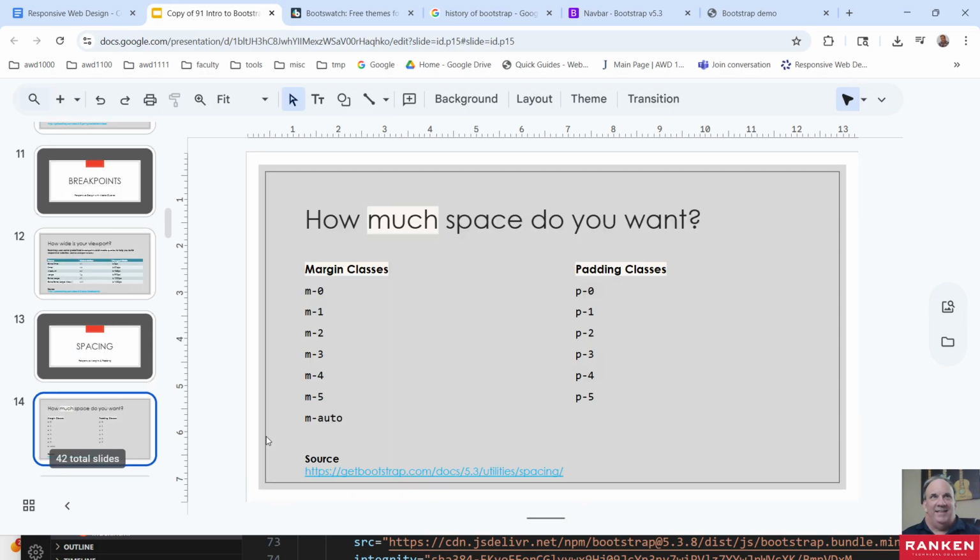Okay, there's also spacing. When we did margins, remember, you had to use a margin of 1, 2, 3 as far as pixels or EMs or whatever. Well, now they have margin classes. Let's go ahead and take a look at that.